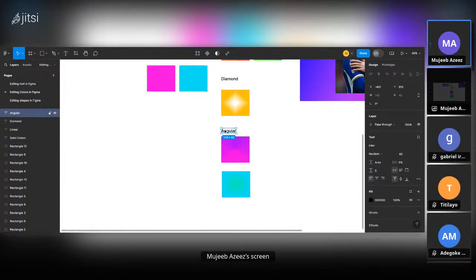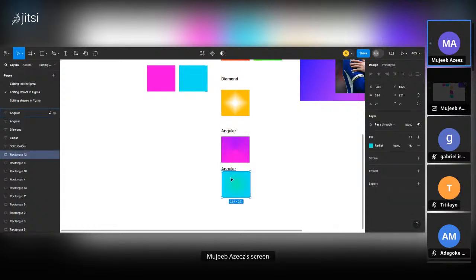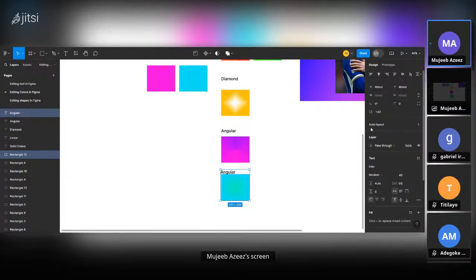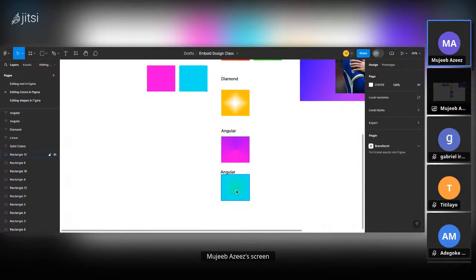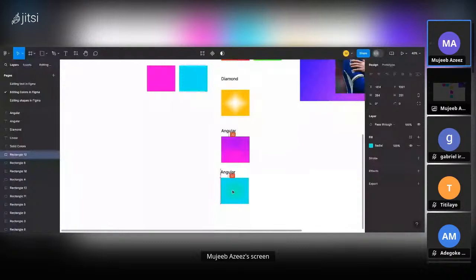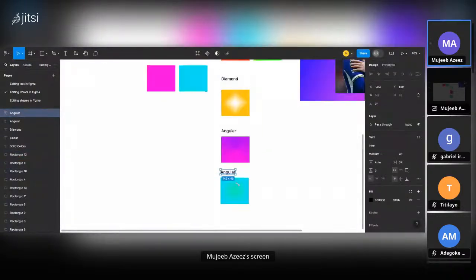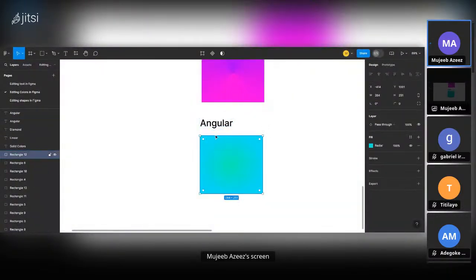So let me just give you a simple definition. The combination of two colors to form a particular color. That's like the combination of two colors on an object. That's what we call gradients. Combination of two shades of colors. So we call gradients. This is radial.